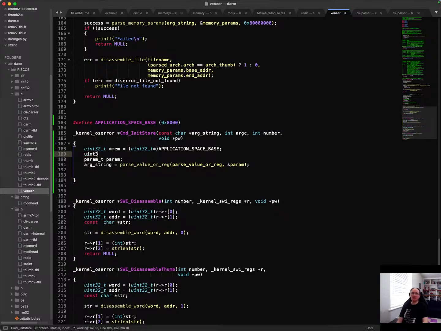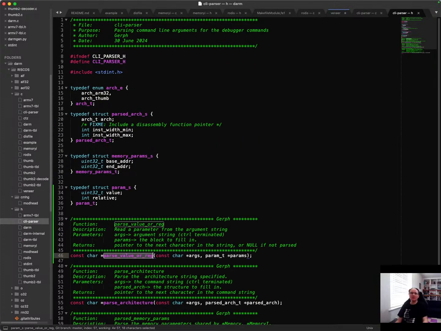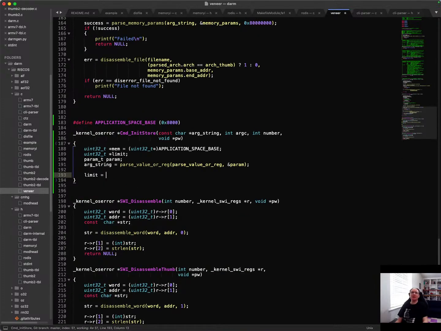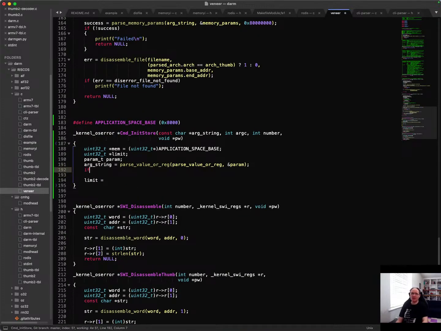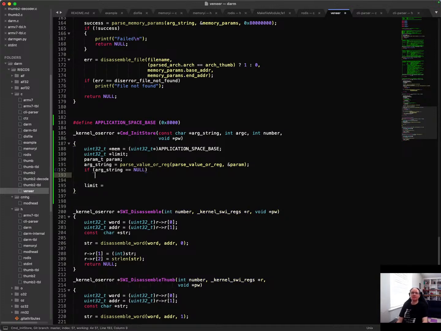Uint32_t is going to be start limit. So now we can assign that. Oh, hang on. Pass reg or value. What did that return? A null if it failed? Null if not passed. Okay, so we can report an error there. So if arg string equals null, return. Oh, I haven't defined any errors yet. We'll just do nothing. Fix me. Put an error here. There we go.